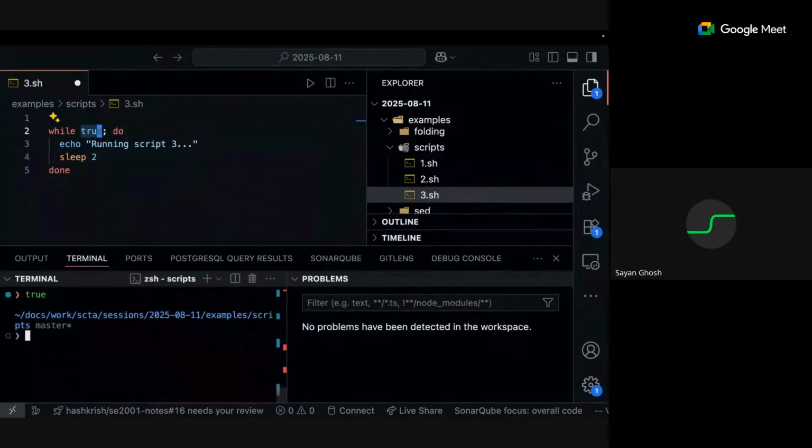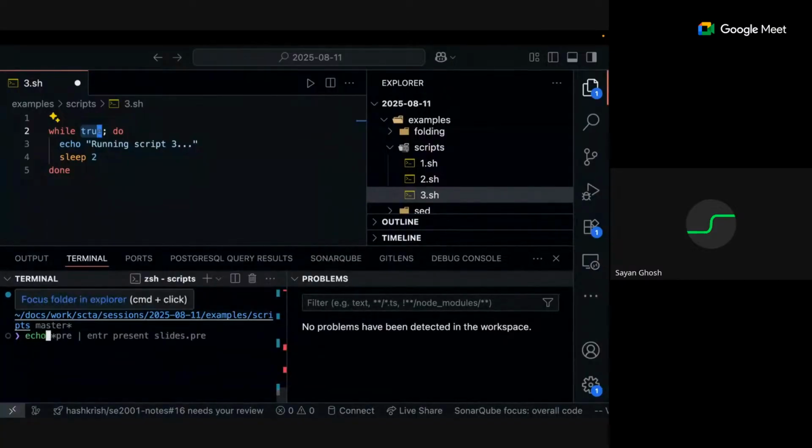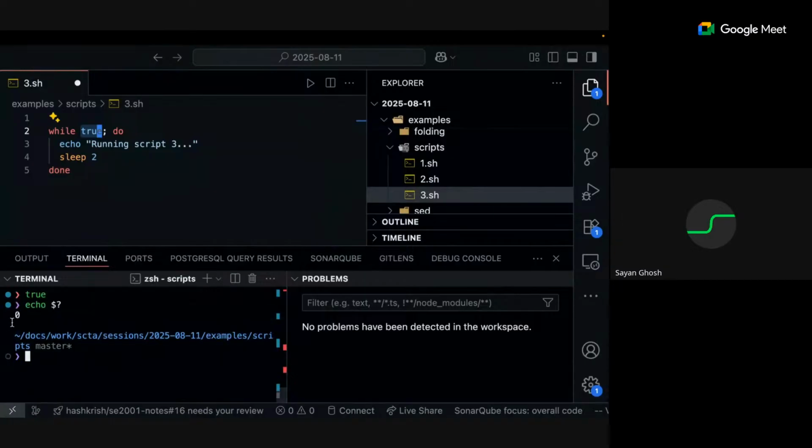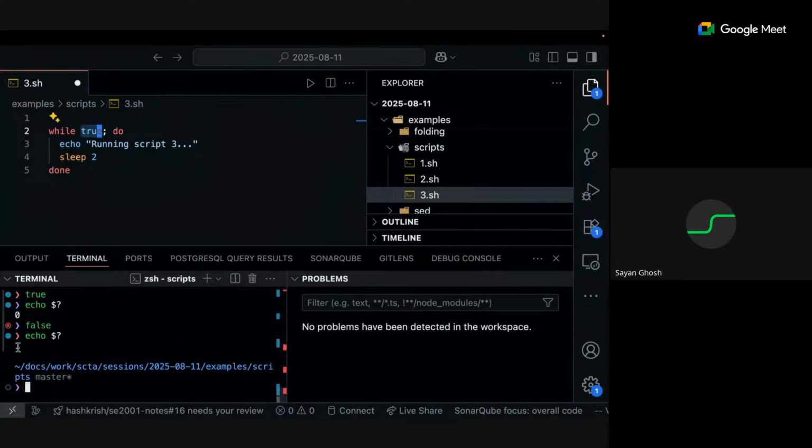So we have a command called true. This command will not print anything, it will simply exit with an exit code of 0. Similarly, we have a command called false, which again will not print anything, but will always exit with an exit code that is not 0. So this can be used if I want to do while true or while false. That is a way of emulating how we do it in other languages.